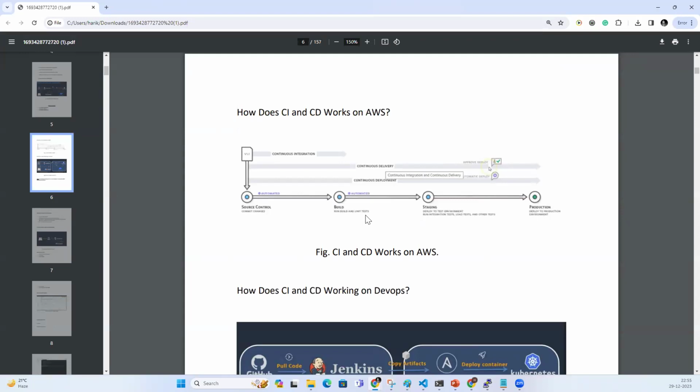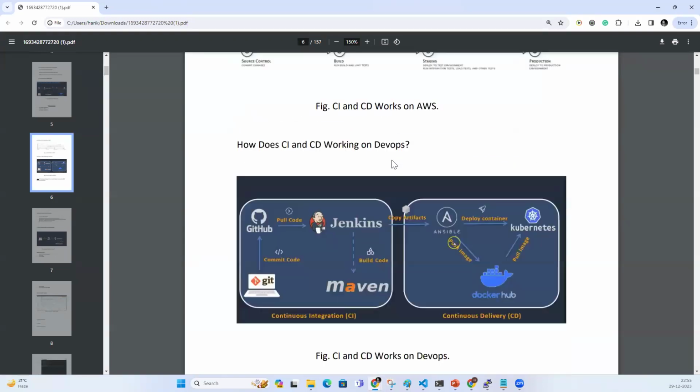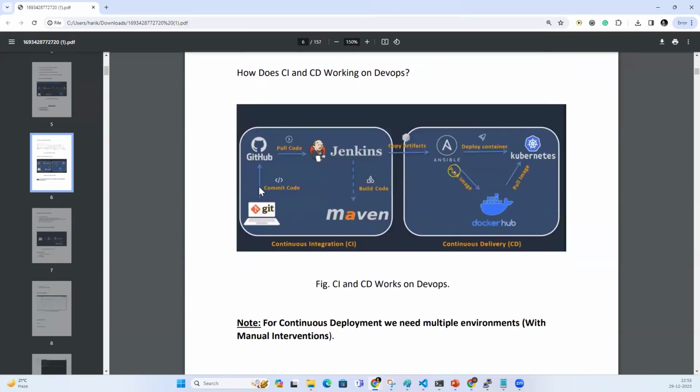Yeah, so this is the CI part. What we can include: we install Git and the GitHub plugin. Then Maven: we install Maven, set the home, and install it. So the integration part is completed.